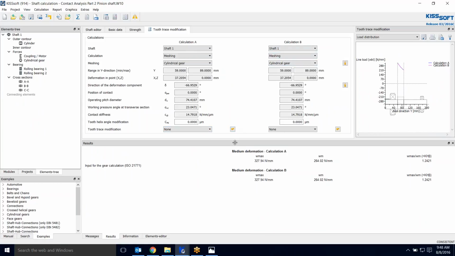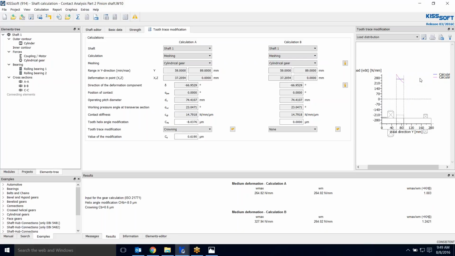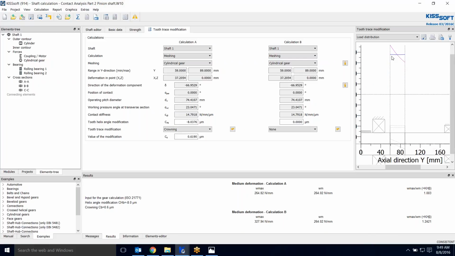Now what I'm going to do is size this. Right here, I'm just going to click this button, this arrow. And it's going to size crowning and tooth helix angle modification. Now when I run it, I'm going to see the comparison between a non-modified tooth trace and a modified tooth trace. So I run this, and we see the calculation. It goes, and holy cow, look at this. We have a flat line load across this shaft.